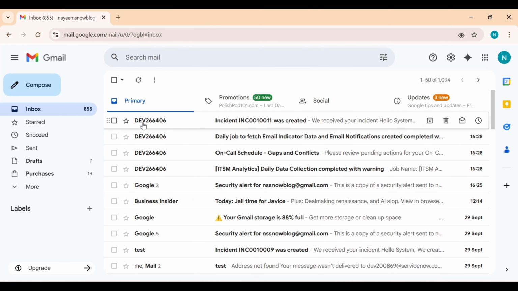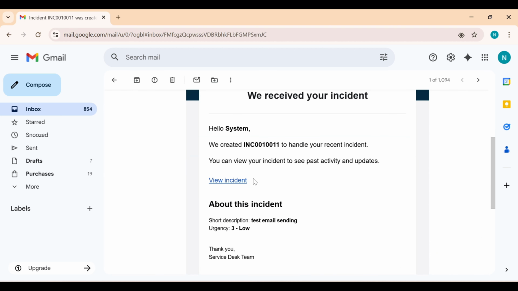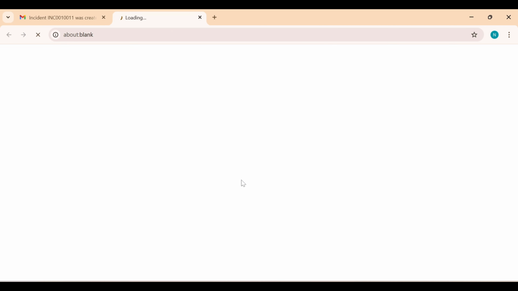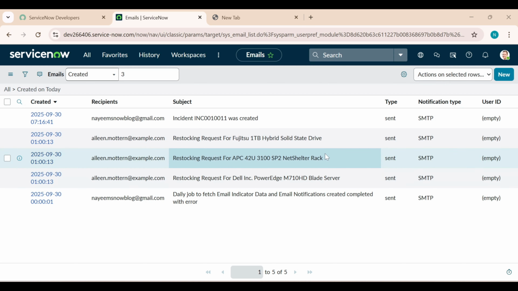You can see I got an email from my dev instance saying an incident was created. If I open it, yes, there is the view incident link. If I click on view incident, the link is also working. It is redirecting me to the portal view. That is very good. So that is how you need to set up your SMTP server. In the same way, you need to set up the POP3 server also.